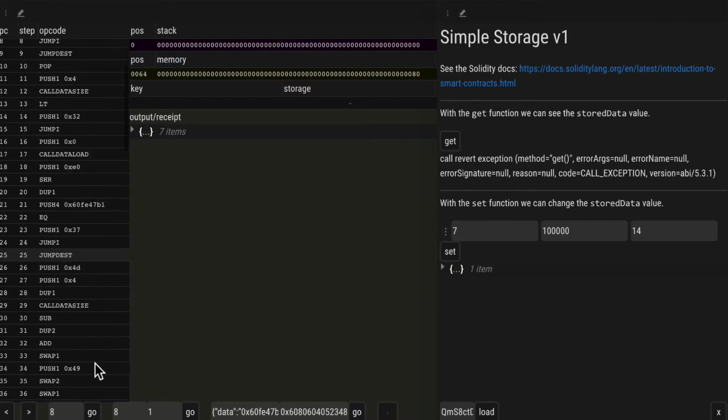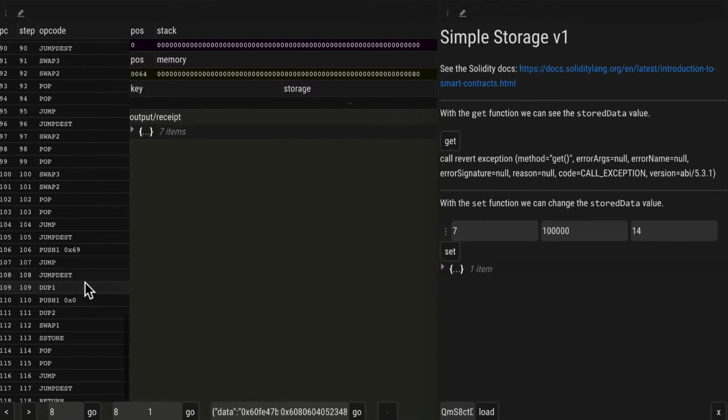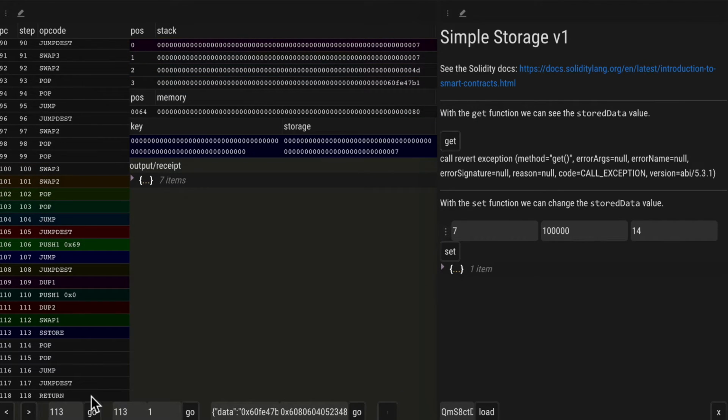And these are the instructions for the set function, 118 steps. And this is the store. And we can see our value of 7 has been placed in storage at position 0. So you can debug your marks, calls, and transactions.